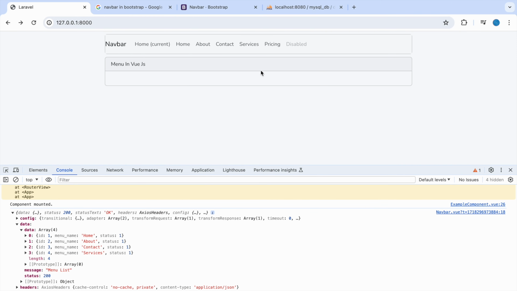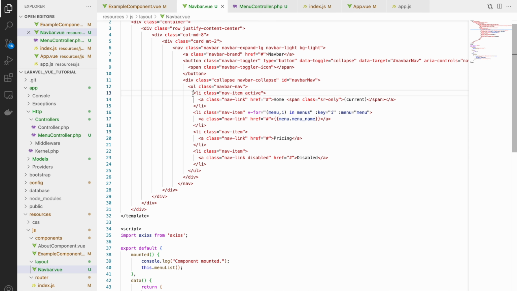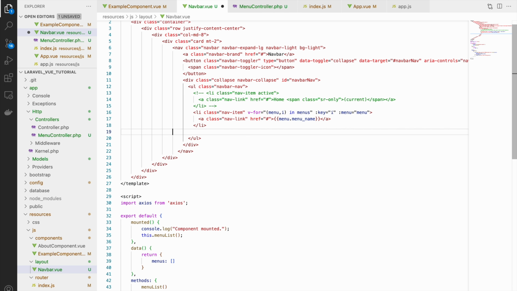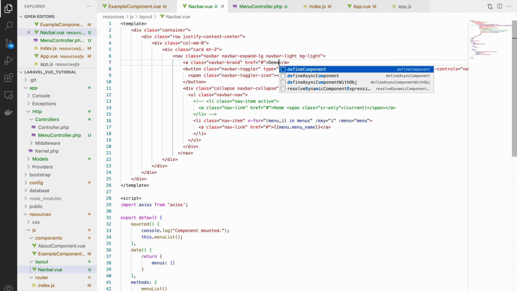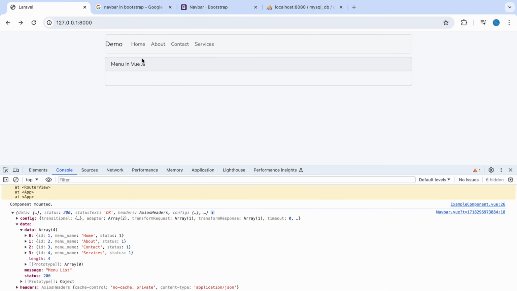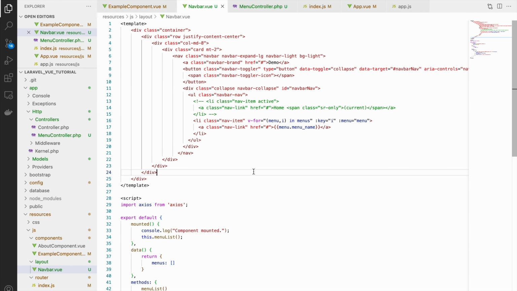So now let's see. You can see the menus are visible, but the other content is also visible. Let's just comment them out. So hide this one and comment this one also, or remove it. Now let's change the heading to, let's say, demo, because it's just a navbar. Now let's check in the browser. You can see it has home, about, contact and services that we have in our DB. So now menus are coming dynamically, but we need to add links to them. As of now, only text is visible.